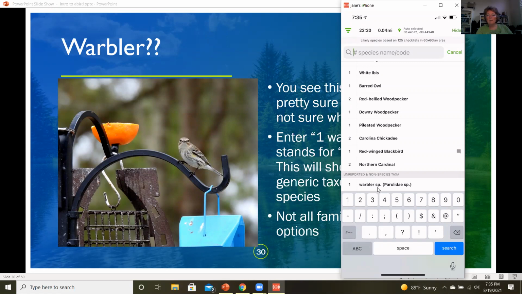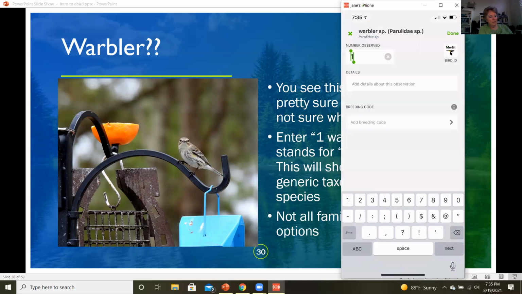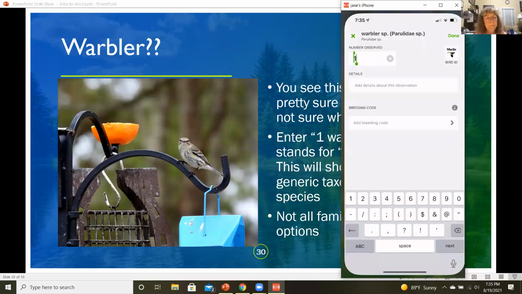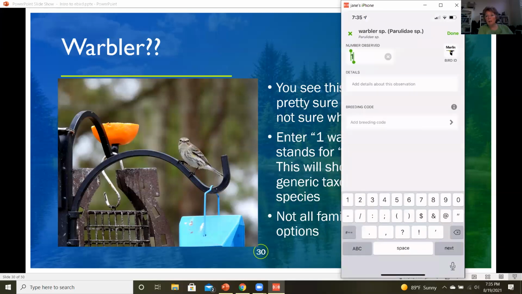Because it's not a specific species, I don't know where Merlin would go in that case. Yeah, it's not going to be able to pop over to a species because you didn't put a species in the first place. So in that case, you would just have to go to Merlin and look at all the warblers and see if you could figure it out. It'd be a little bit more complicated. If you started guessing, then you could go to Merlin and see if you were right.